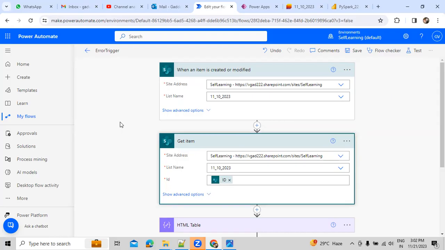There are two types of actions: one is Get item, another one is Get items. Don't confuse them. Get item is nothing but getting a single item. Get items means within the list maybe one item, maybe 100 items. It's kind of iterative, and it will return an array.